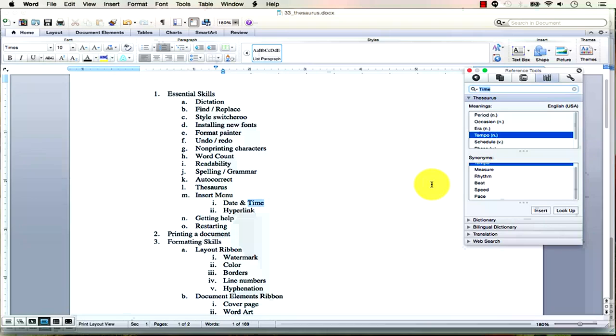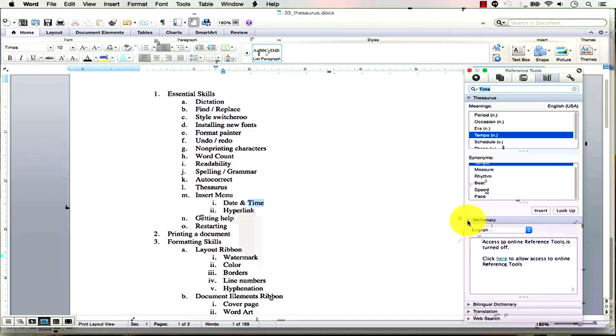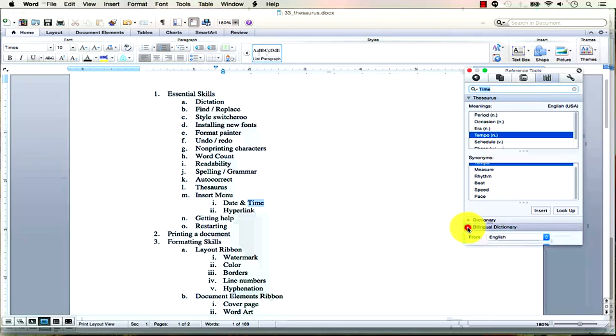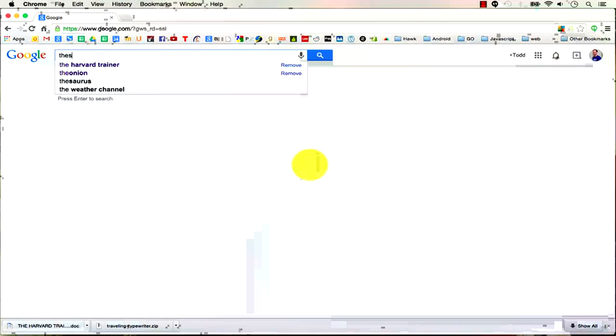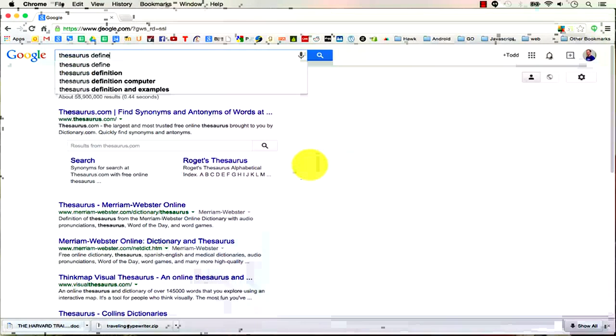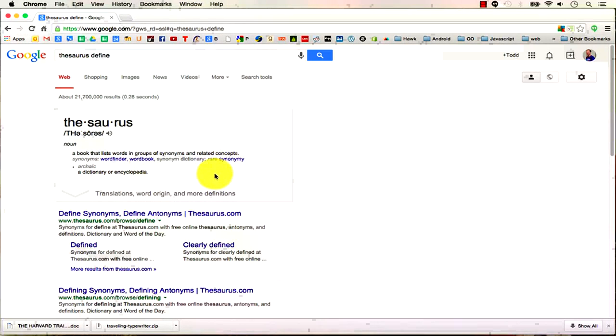If I was repeating the same word over and over, I could use my dinosaur thesaurus to find a different word. And you'll notice there are a few other things you could use here. You have a dictionary item where you can look something up, though mine is not on. You have a bilingual dictionary, a translation, and a web search. For all of these things, I would just go straight out to the web, and I'll show you anecdotally that anytime you want to find a definition on Google, you can just drop in "define" in front of the word, and it brings up the definition.